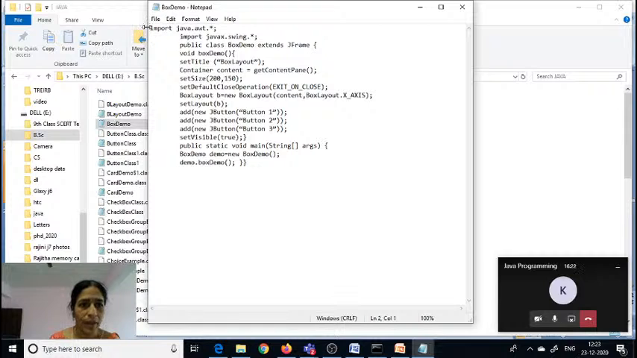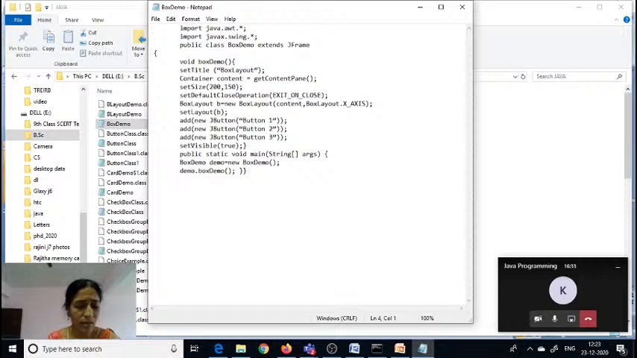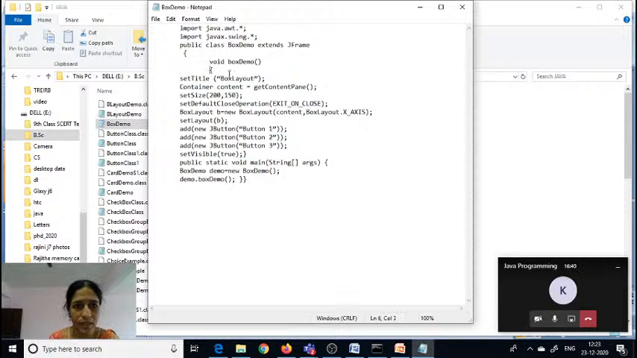Compulsorily we can import one package along with the AWT package, the swing package. We are not writing any event handling program here, that's why the swing event package is not imported here. And write one method, there is a box demo method. In that, write all the specifications of how the frame is. This box demo is a class, and this class extends from JFrame.